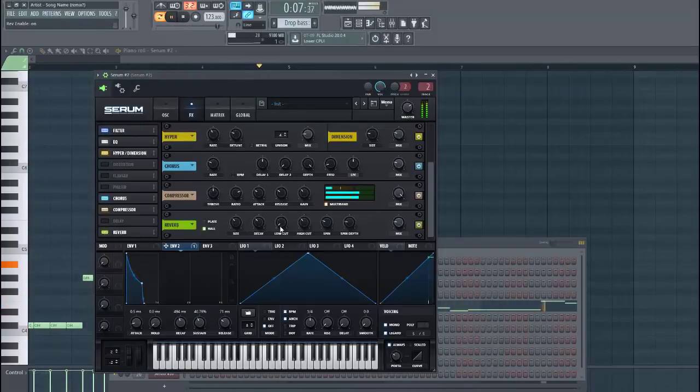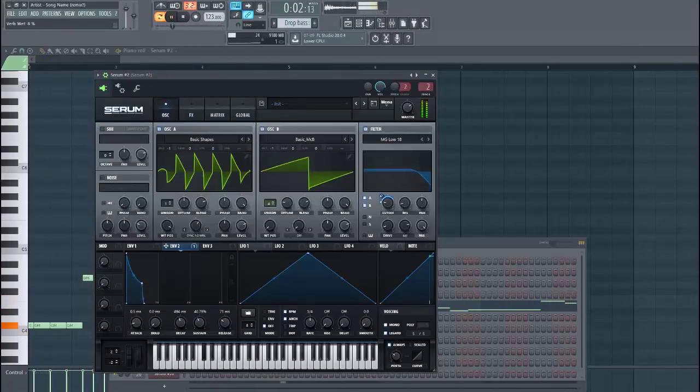Give some reverb. Put a low cut, because we don't want any lows in the bass. And lower down the mix. Just like this. Shape the filter a bit more. Just like this. And there we have the bass line. So now, let's dive into the Don Diablo style synths.